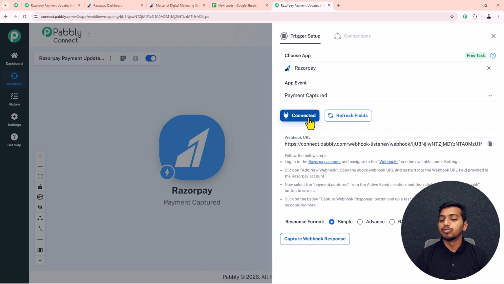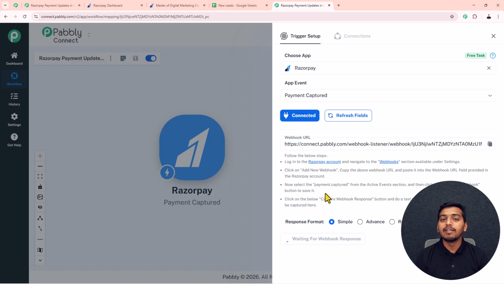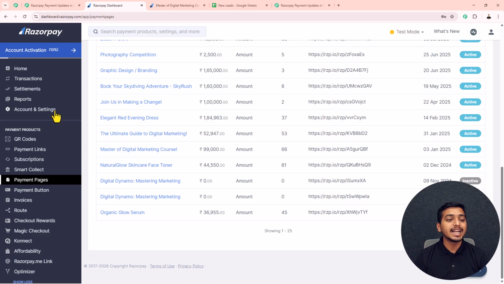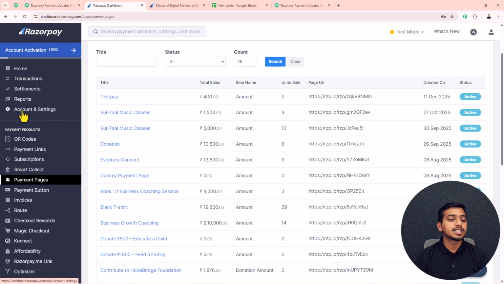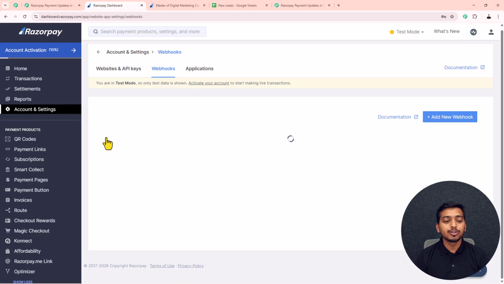Next, you will receive this webhook URL. So you have to copy this webhook URL from here and follow the steps given here to successfully connect this webhook URL inside your Razorpay account. But right now, I will show you directly. For that, open your Razorpay account, and inside this dashboard of your Razorpay account, you just have to click on this account on settings given on the left column, then select this webhooks from here.